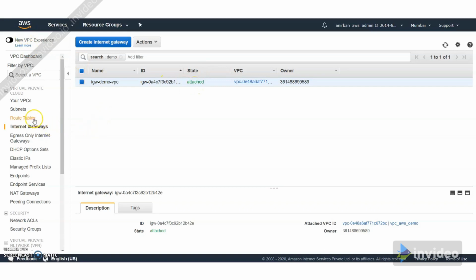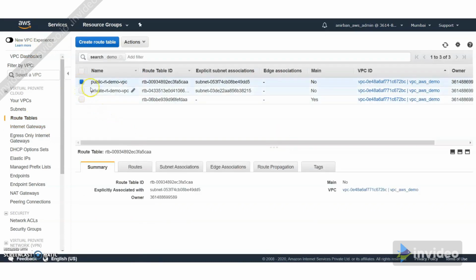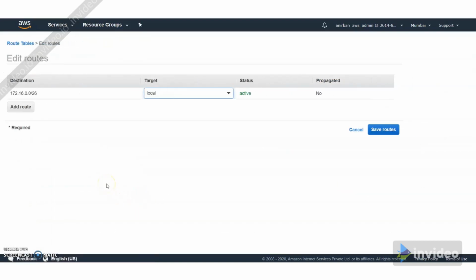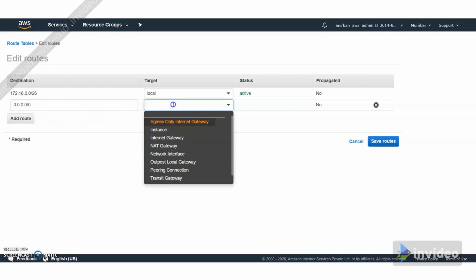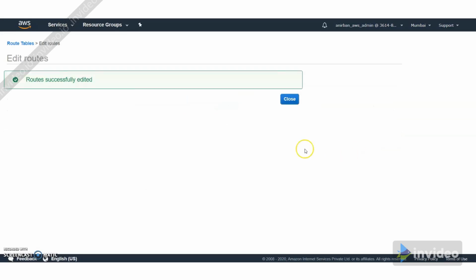Now let's go to route tables. Click on the public route table, go to the routes, edit routes, and here you have to add a route for the internet gateway. I'll click on add route, and for destination we'll select the internet bound traffic, and for target it will be the internet gateway, and we'll hit save.